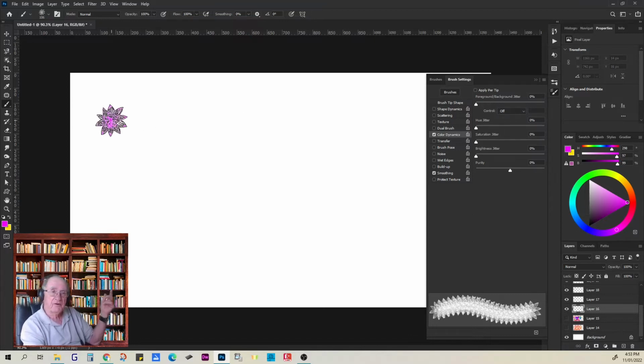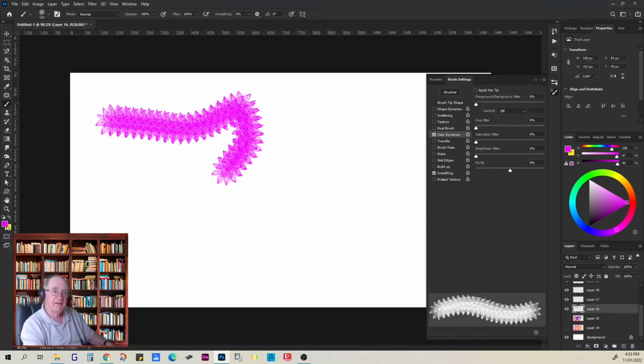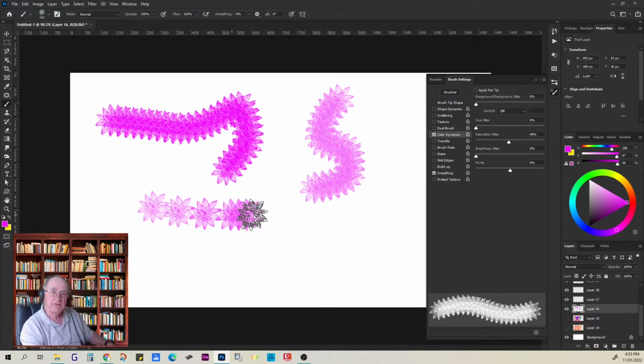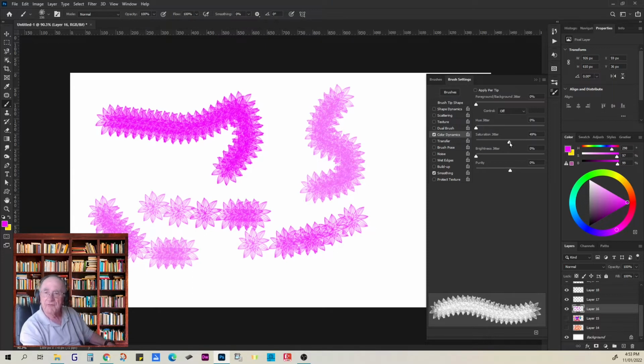Let's just draw a line, right? And that's taking what's there, the foreground colour, and we'll change the saturation jitter. Now, what saturation jitter does is it changes the amount of saturation, right? So you get heavy, light, and it just changes. I'll bring it right up to 100%.